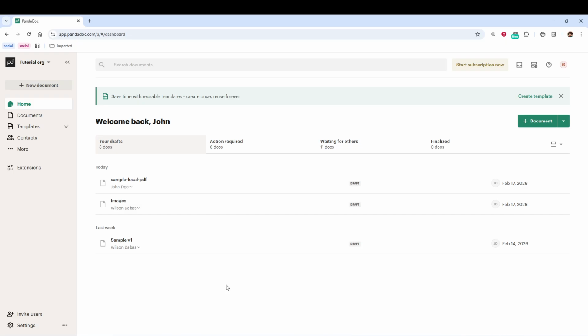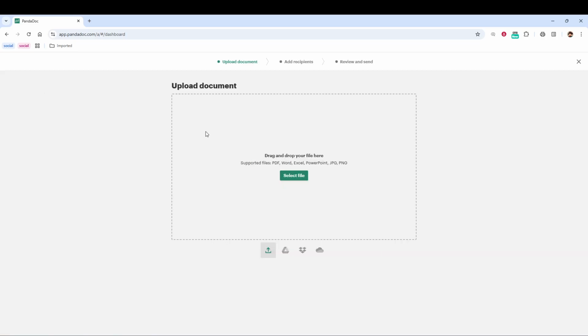First, once you're logged into your Pandadoc account, look over to the left-hand sidebar and click on New Document. This is your starting point anytime you want to create or send something in Pandadoc. When you click it, Pandadoc will prompt you to choose how you want to build your document.